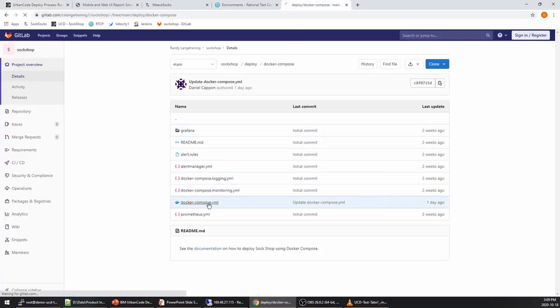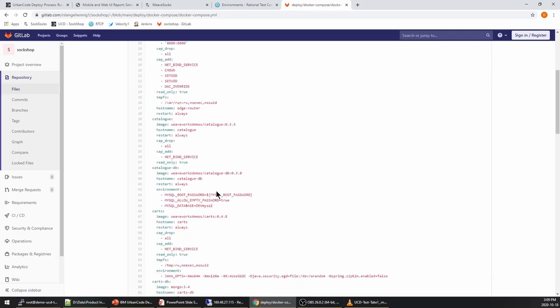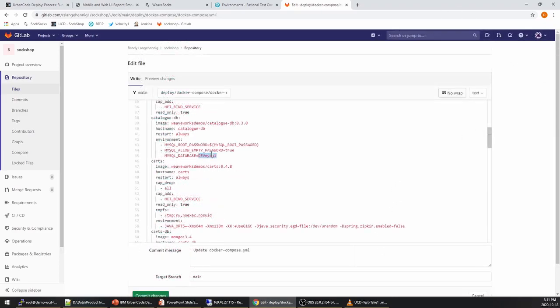And in our Docker Compose YAML file here, we have problems with the catalog. Oh, there it is. Okay, so the catalog database is not set up properly. Something UrbanCode allows us to do very easily is to replace hard-coded values such as this with a token, so that these values are pushed out of UrbanCode Deploy, and for different environments we can have different properties.